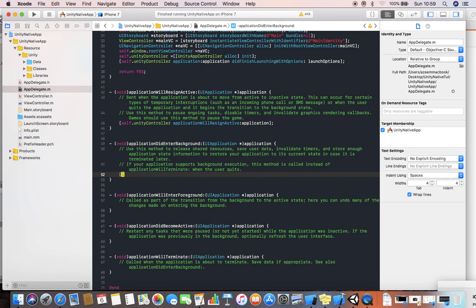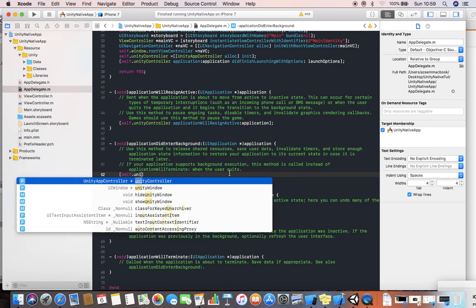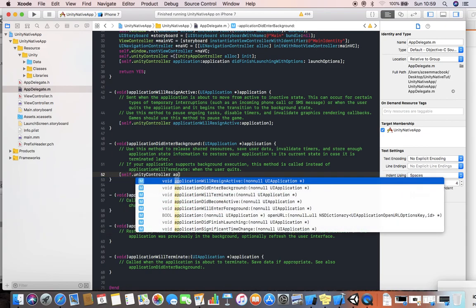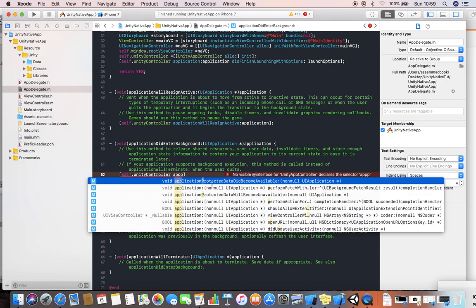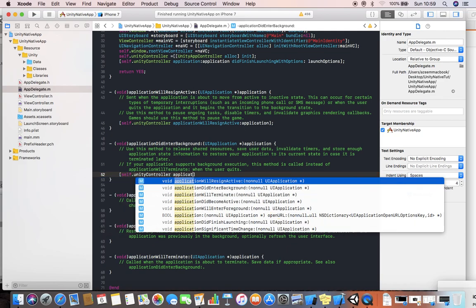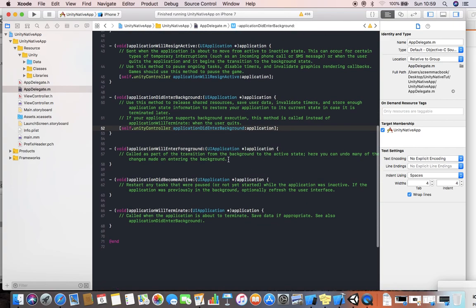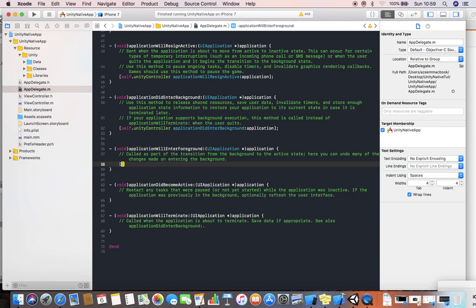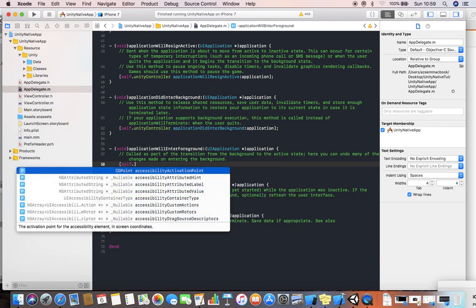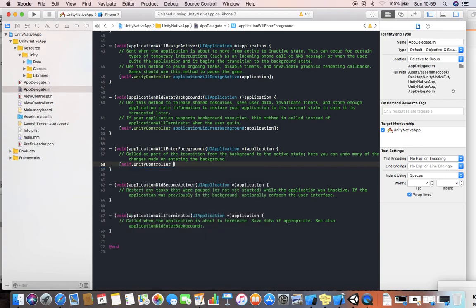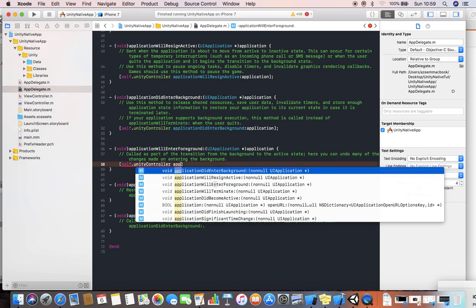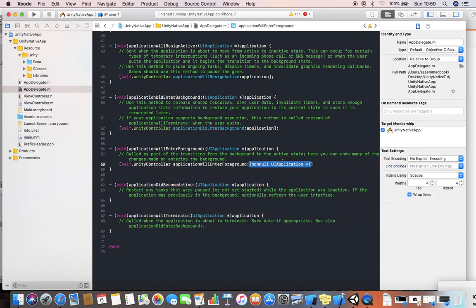Here also we need to add the following: self.unityController applicationDidEnterBackground, sorry, didEnterBackground: application. Then self.unityController applicationWillEnterForeground: application.